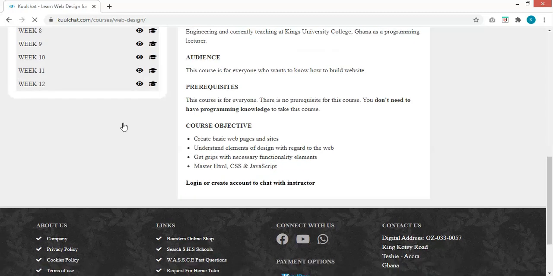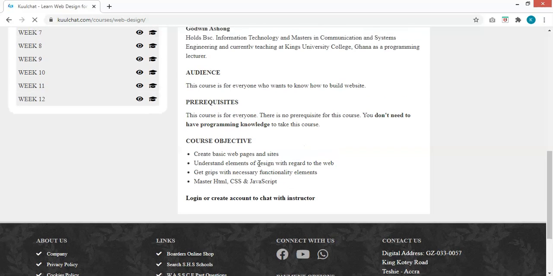And what is the objective of this course? After the course, you should be able to create basic pages and a site. And you should be able to understand the elements of design with regards to the web. Then you should get the necessary functionality elements. You should master HTML, then CSS and JavaScript. Then this will also be a foundation for you to take the web development course as well. That one will do programming, we'll have a login feature and the logout and other functionalities many panels has.